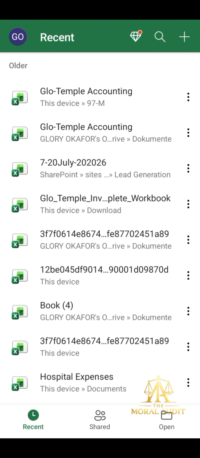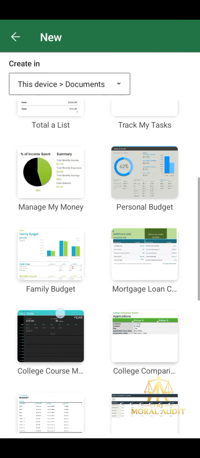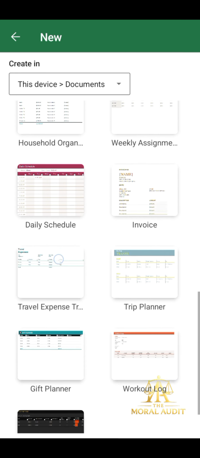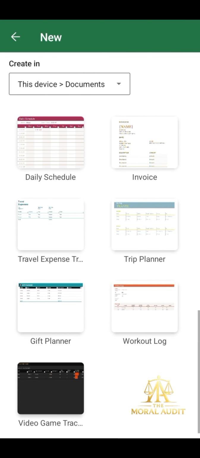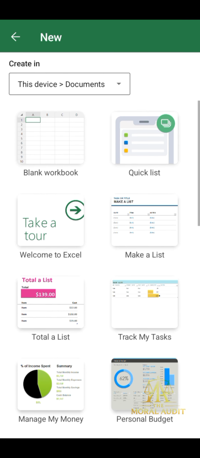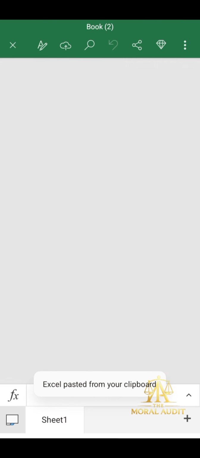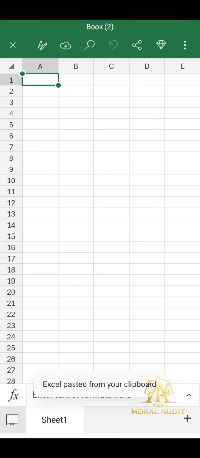Okay, so what you have to do is click on this plus sign. When you click on this plus sign, you see there's already a template for you right here, for your invoice, for your gift planner, for your travel expense tracker, but I'm going to use a blank workbook. Okay, so when you click here, this is how it looks.